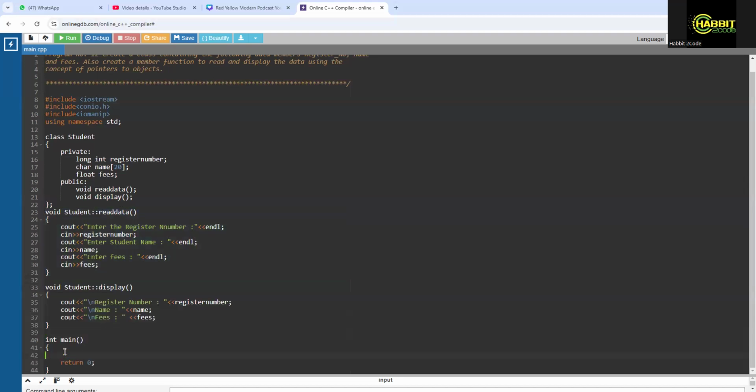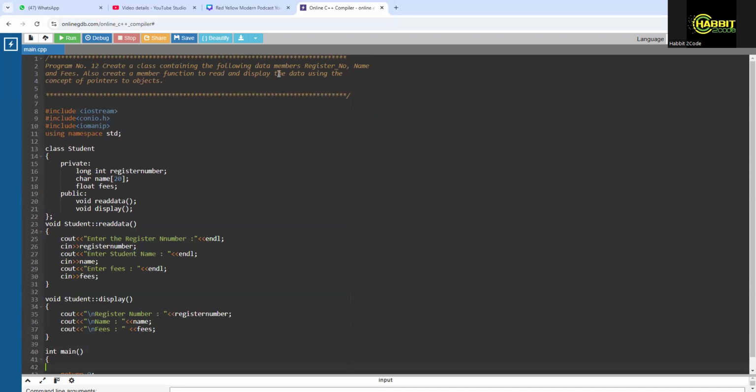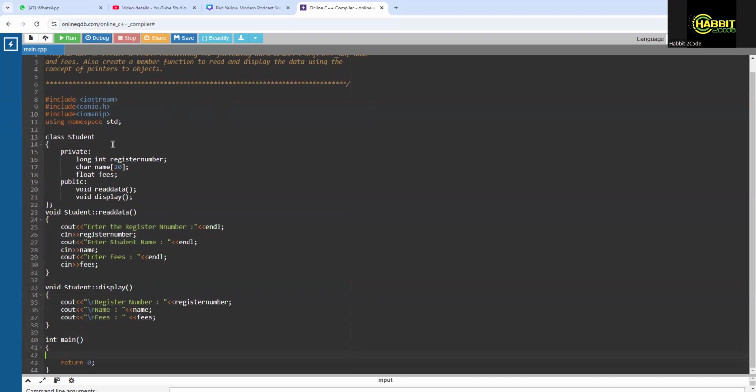So now they have said in the question to display the data using the concept of pointer to object. What do you have to do? The name of the class is student, right? So for the name of the object, I'll take K. But if I write only K, it is an object. If I write this star symbol with the K, then how do you read this? K is a pointer to object. You should read this as K is a pointer to object. Don't say student star K.